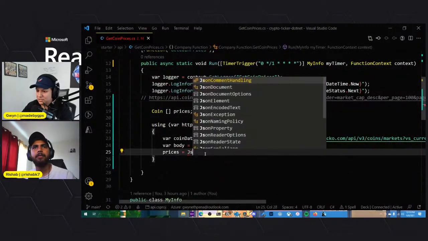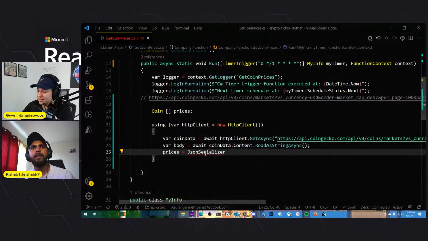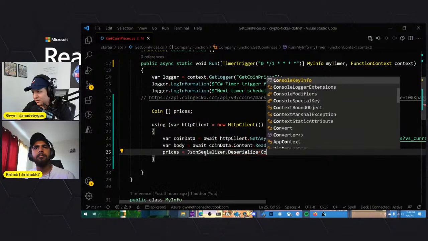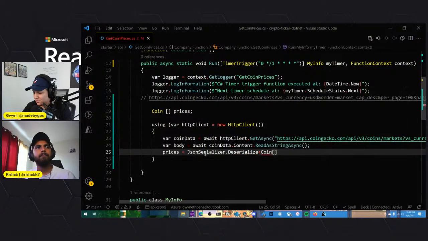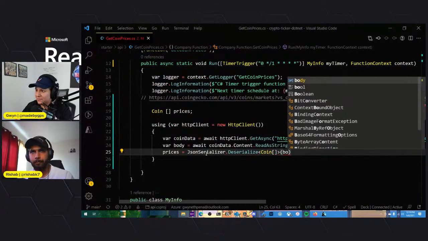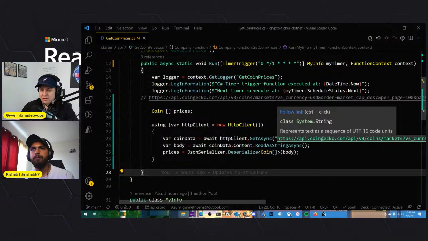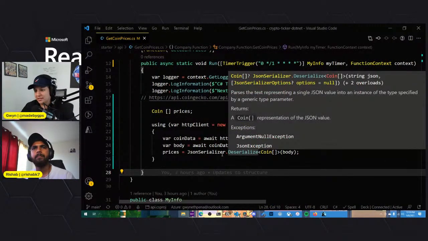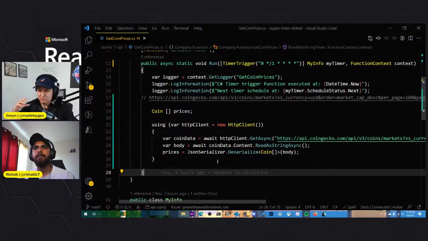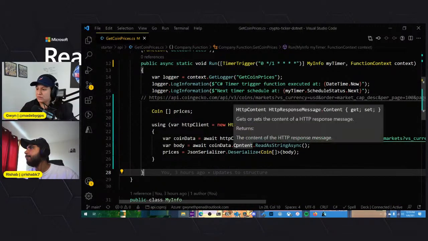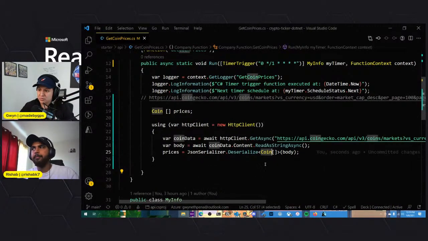And we'll do JsonSerializer, and then we'll do Deserialize, type Coin, and we need to provide the body. Here we go. So we're making the call to the CoinGecko API, and then we're grabbing the content. We're going to read it as a string, and then mold that JSON data into something that we're familiar with. We can work with the objects, which would be Coin.